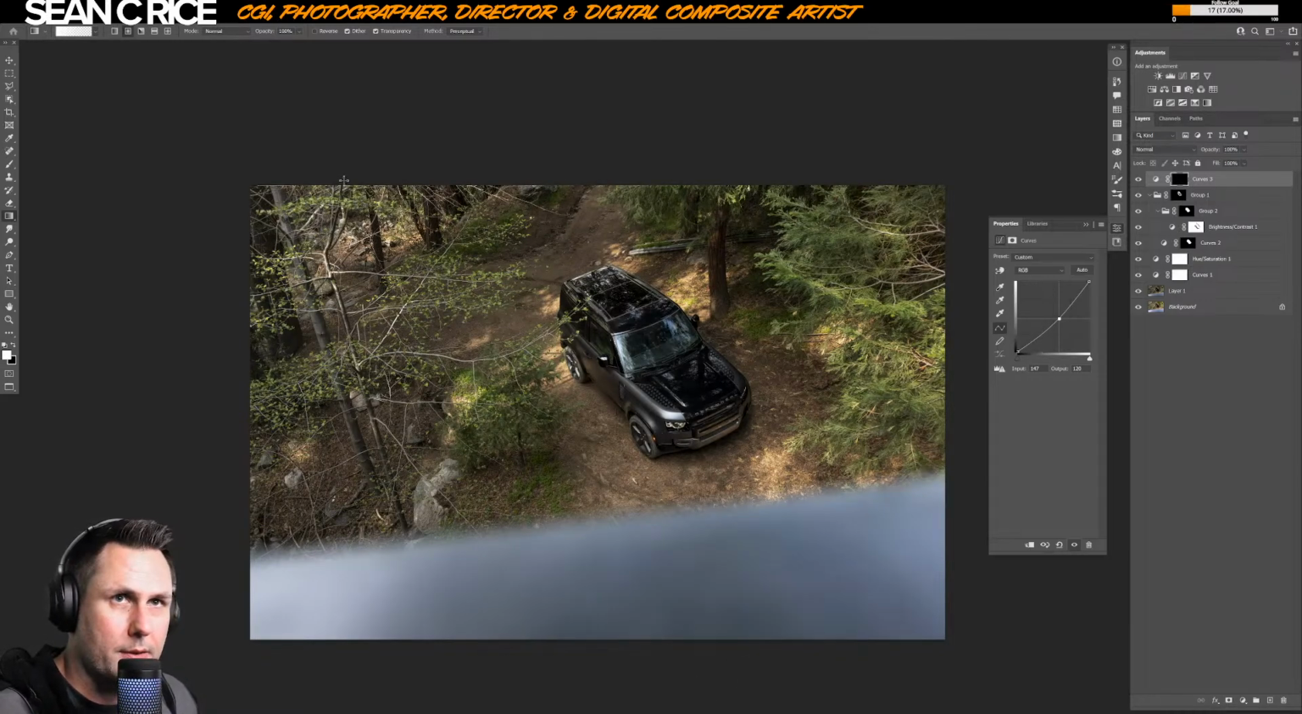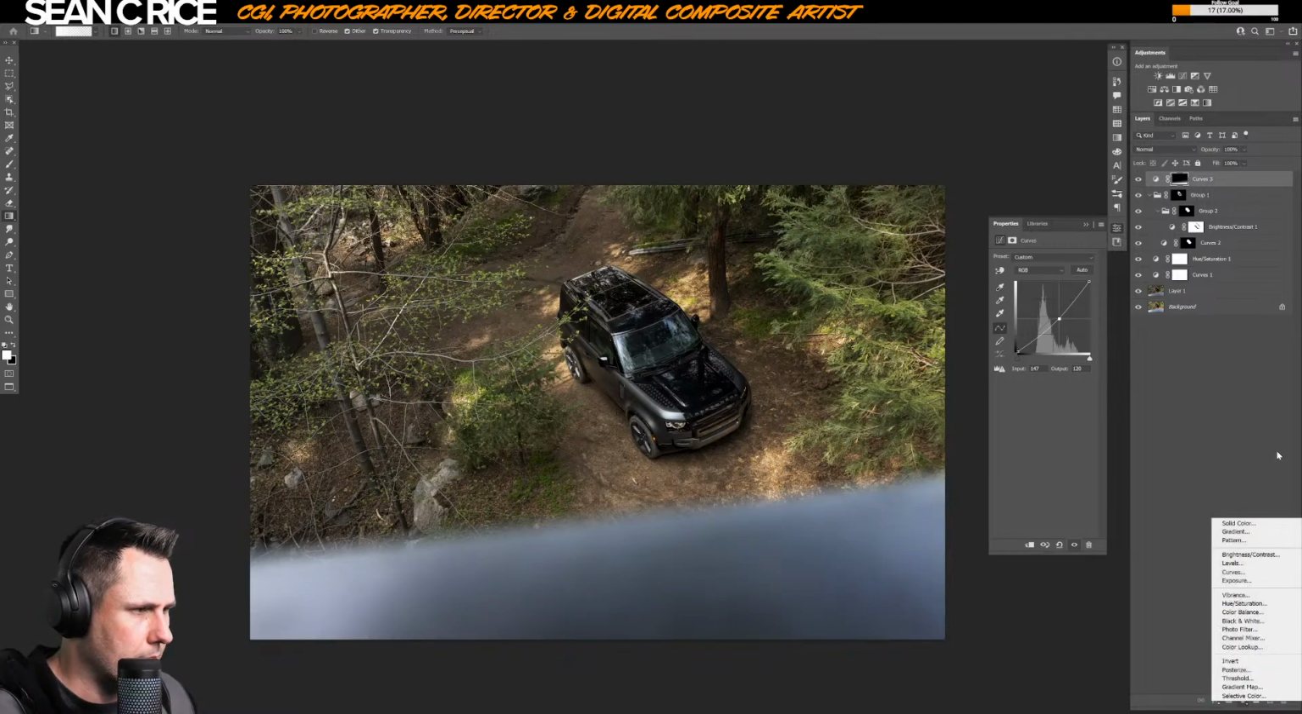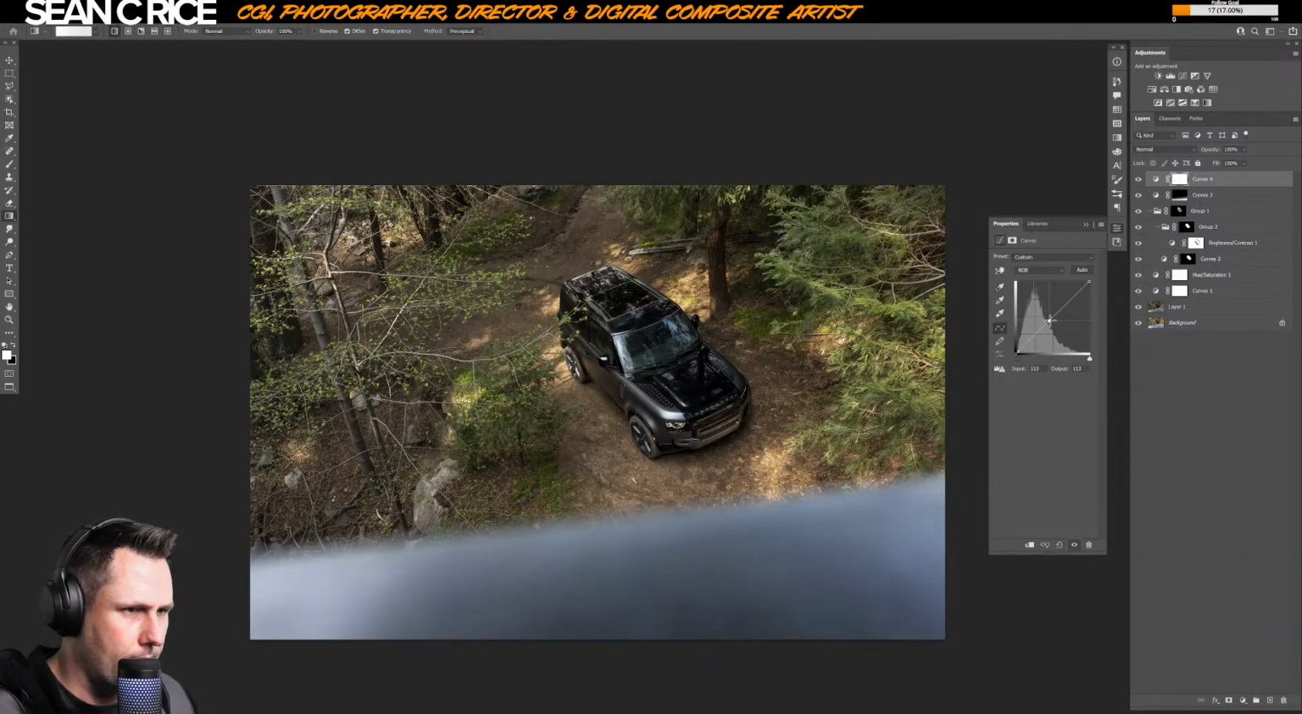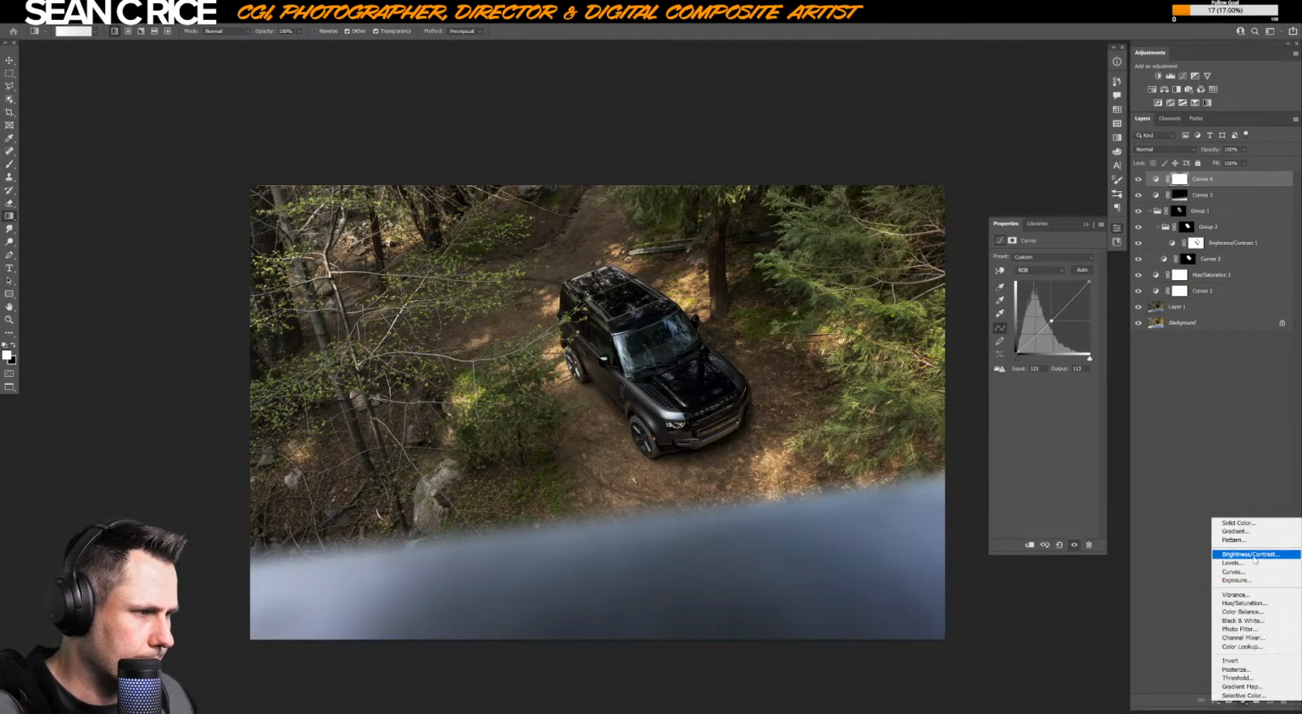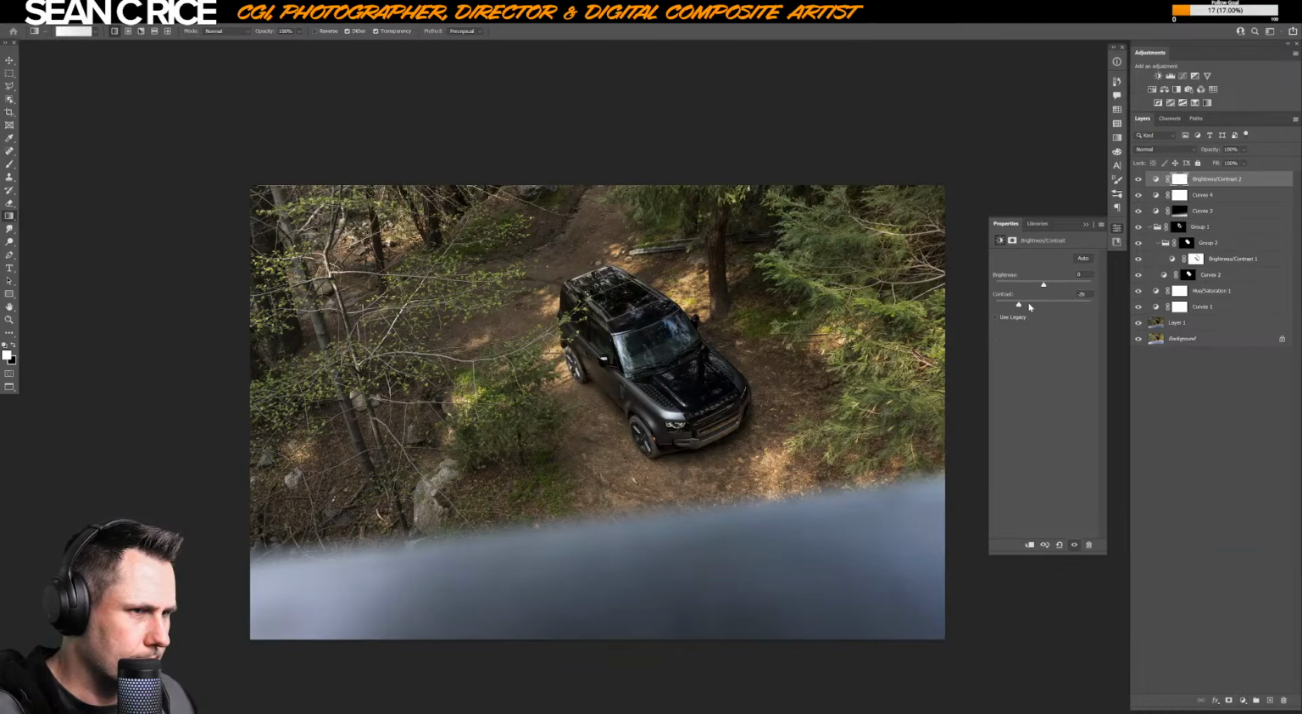There was something about that I did like though, which was I did like the background being darker. There's so much contrast up in here. Love that. Made it darker with the curves, made it lighter with the brightness.